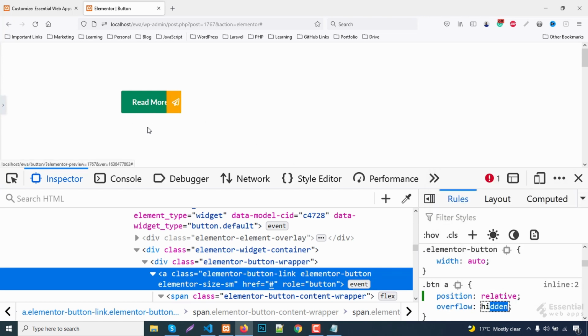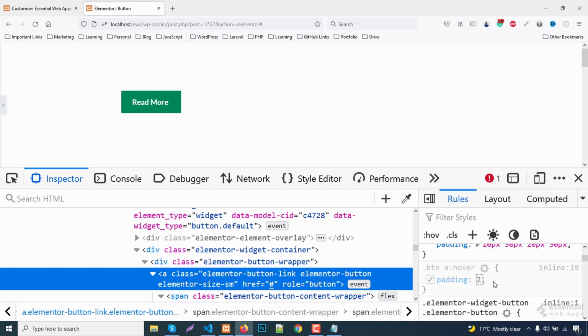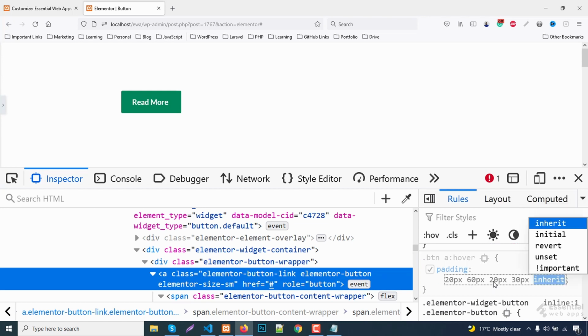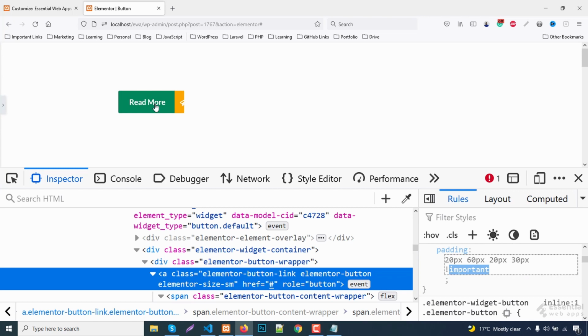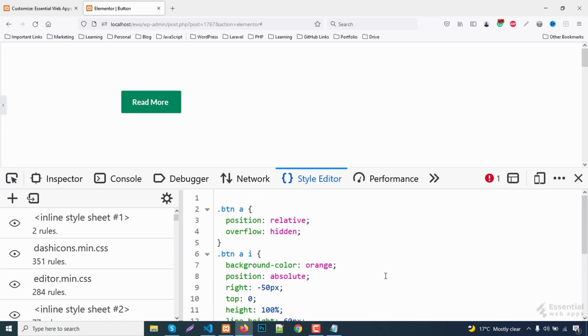Looks like it needs a bit spacing. In the A tag, add a hover selector, and give padding. Much smooth now. Done creating button. All looks good.